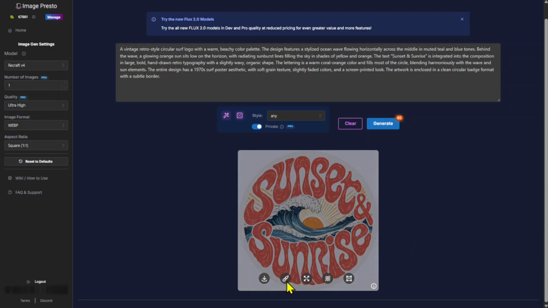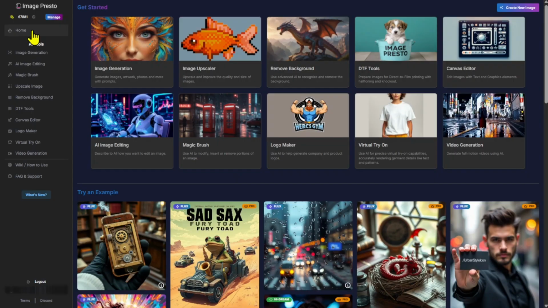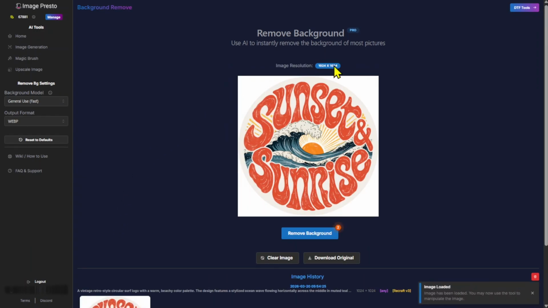Next, let's remove the background. To do this, go to Home, click on the Remove Background tool. In the empty box, you can either upload your image or go to the Use Image up arrow in the History panel. Keep in mind, the Use Image arrow will only apply to WebP formats.